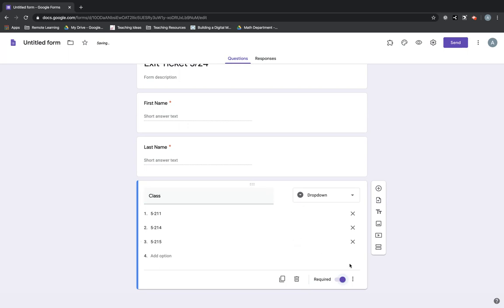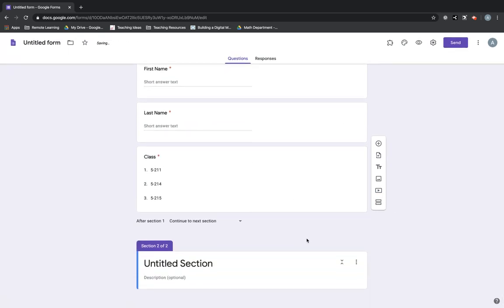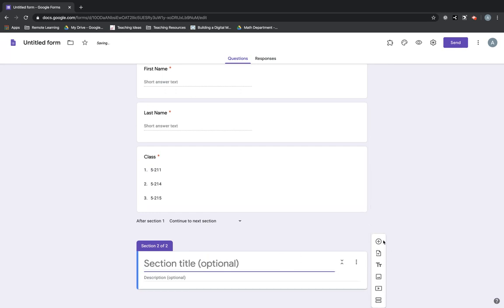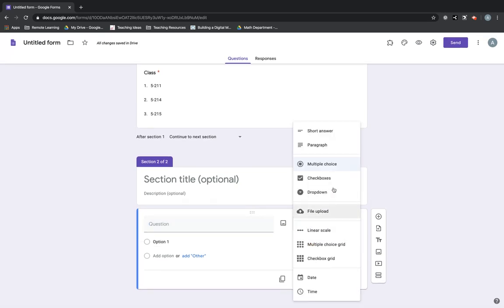Now to get to the questions, I just add another section. So that just means that they have to hit next to get to the questions to answer. So you can name this section or don't, whatever you want to do. So the first question, you can type in your first question here. You can, again, like I said, make it a short answer, a paragraph, check boxes if it's a multiple select, a drop down menu, a file upload.